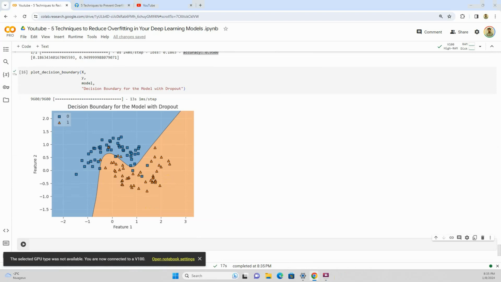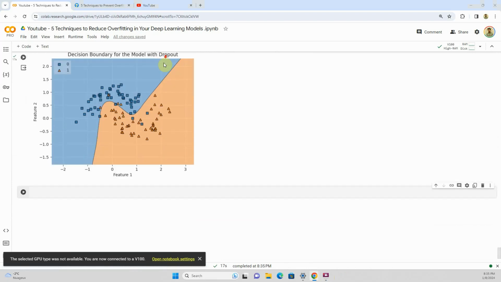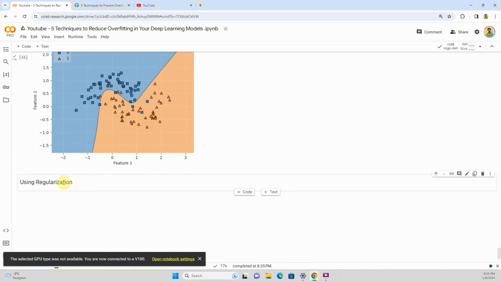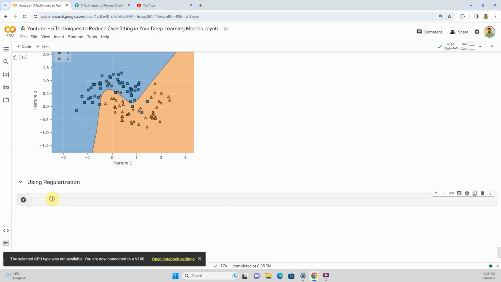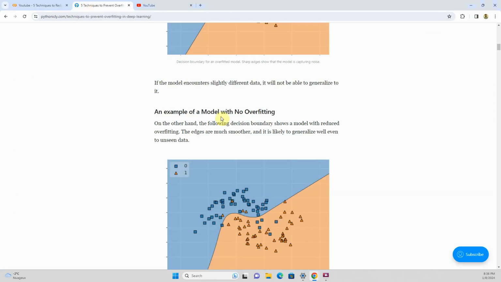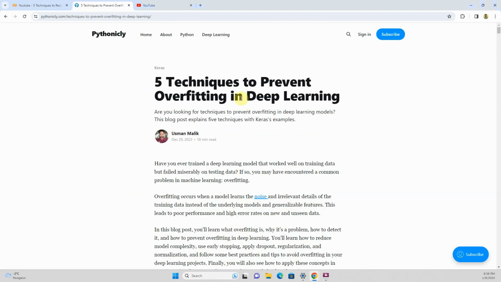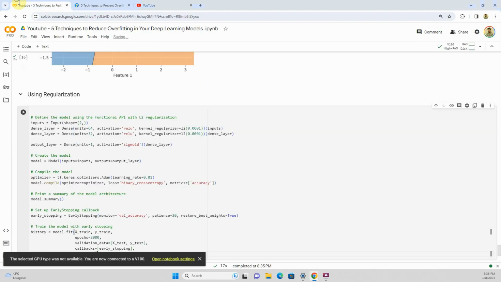Another technique that is commonly used for reducing overfitting is called regularization. So you can see it here, and I'll copy the code for regularization. Again, you can find all these codes in my blog here. I will add the link in the description of the video.